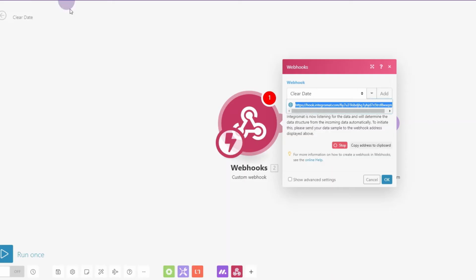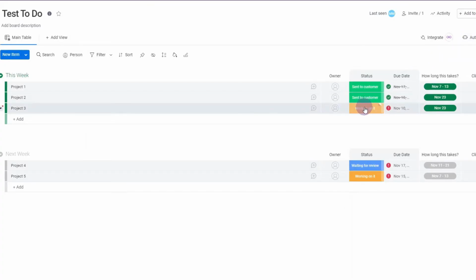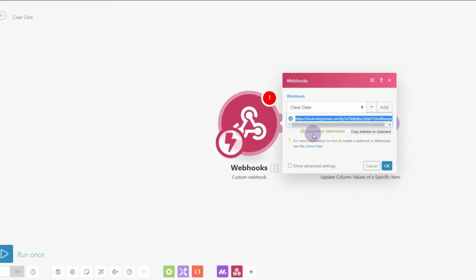Now Integromat is still listening to get that first data structure. So we want to activate our integration. So we're going to do that by changing this one to Sent to Customer. Now, if we go back here, we see that it's gotten the first call and it's successfully determined the data structure. So click OK.